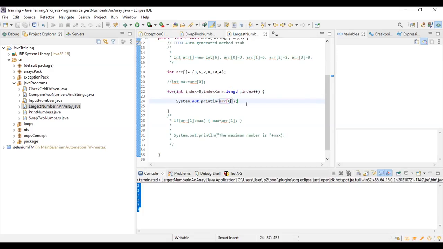So this value, instead of a static 0, we just want it to be incremented by 1. How are we incrementing it? That incremented value we are storing in index, right? So that index variable we can give it here and then run. So if you see, all these values are printed one by one. Now this is array of index. So this is the loop wherein we can iterate through this array.